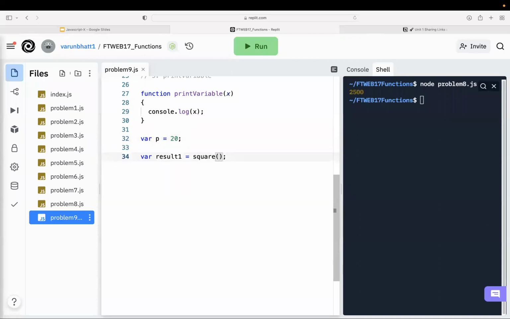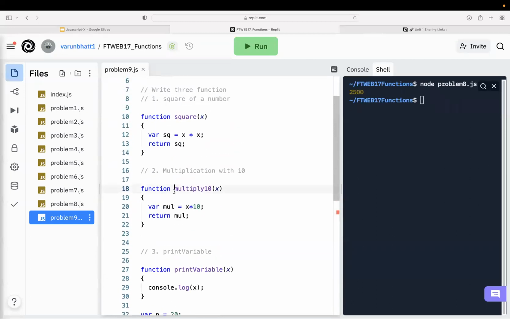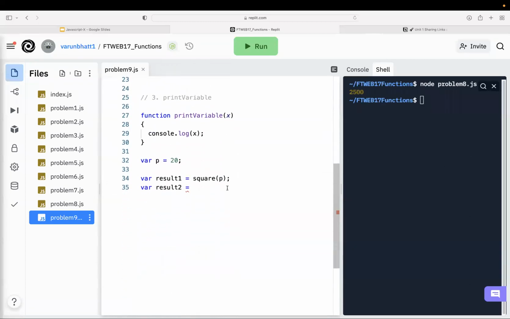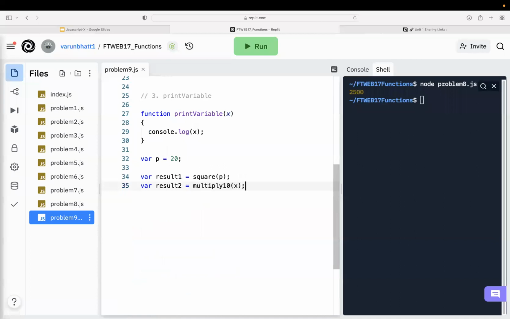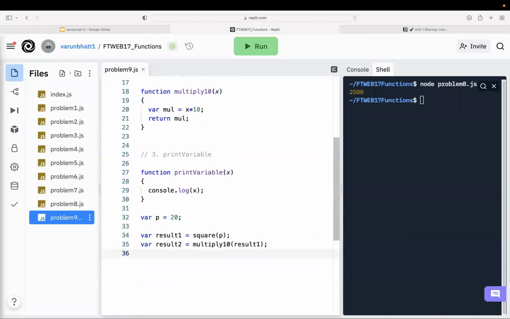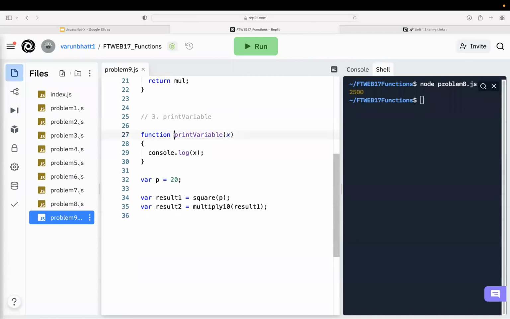So var result 1 equal to square of x. Don't confuse this thing with this one. Now var result 2 equals to the second thing, multiply by 10. Okay, now it will be result 1. Now what you need to do, result 2. Okay, now you will see this thing.